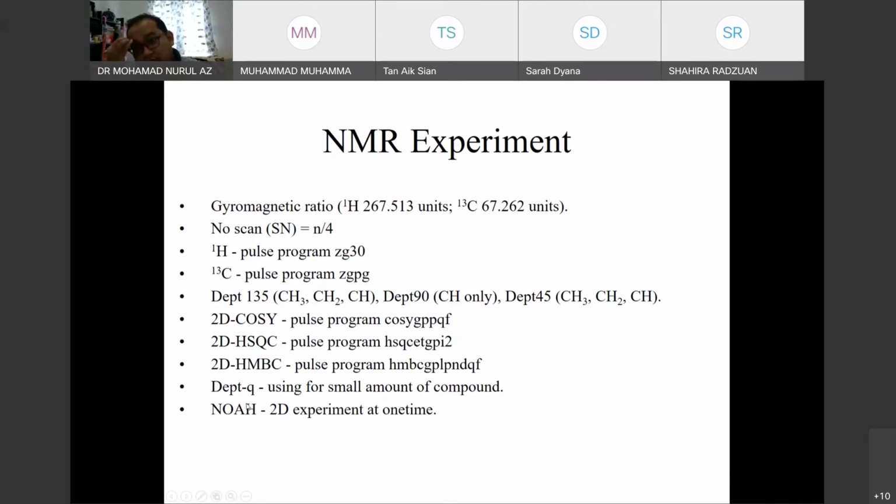If you need the experiment urgently, with a complete set of 2D experiments, you can use NOAH programs. At one time, they will measure all 2D experiments. For example, you send the parameters to measure COSY, HSQC, HMBC, and NOESY. They will measure all of them at the same time. This is very effective and also saves time. I have tried it once with the Indonesian samples and it's working.